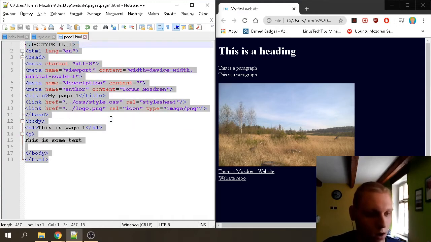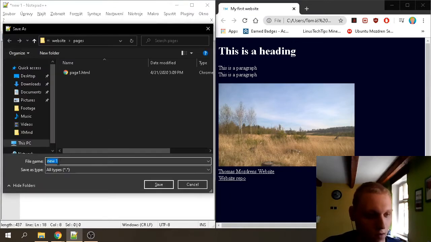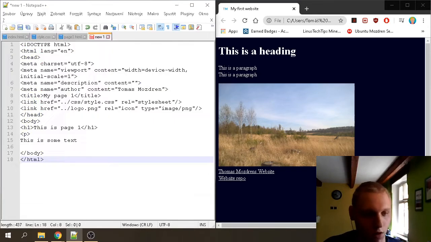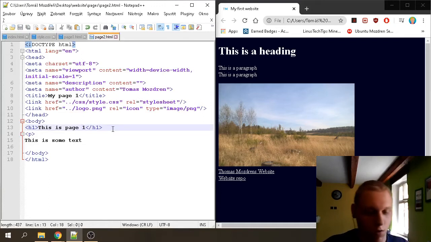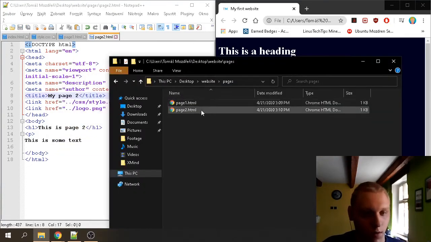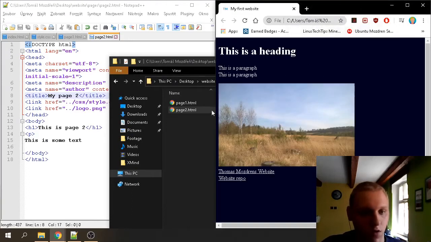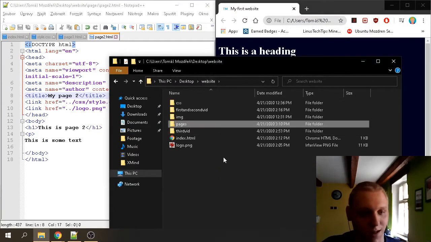So I'm going to create a new one, Ctrl V, Ctrl S, and we're going to save this one as page2.html, so we can have multiple pages essentially. So page2.html, click save, and again here we change this to page 2, and my page 2, and now we have 2 pages. If we open up page number 2, it will open the page we just created. So perfect, we now have multiple web pages that we can access.